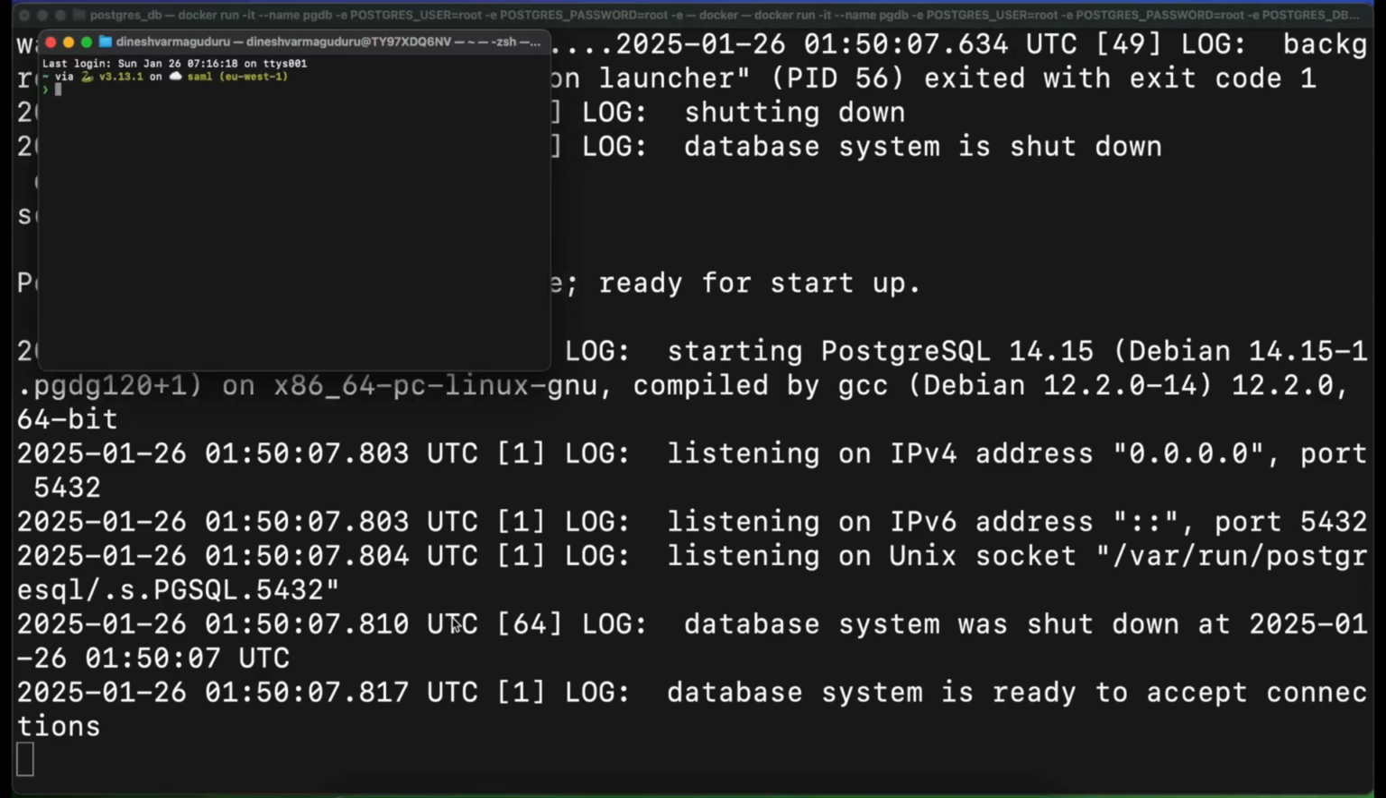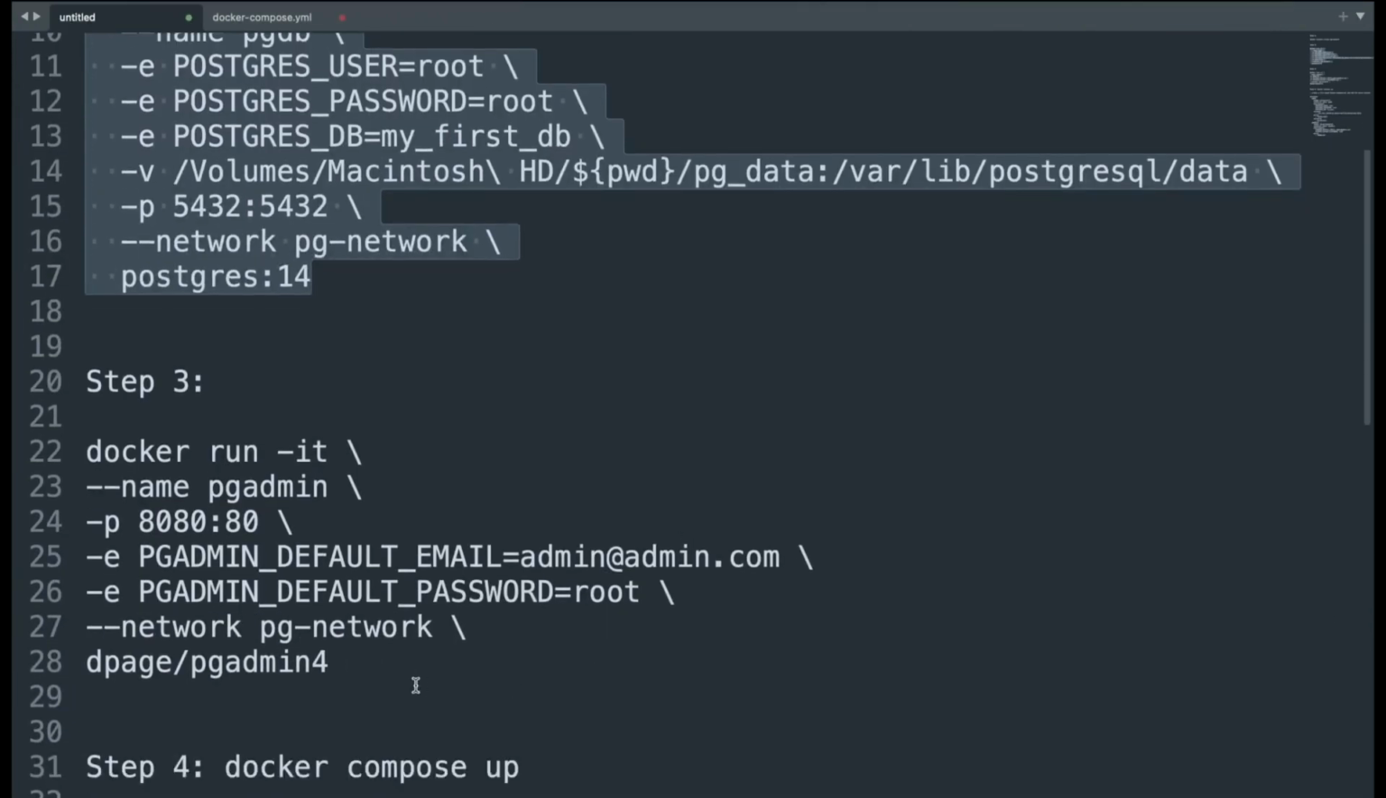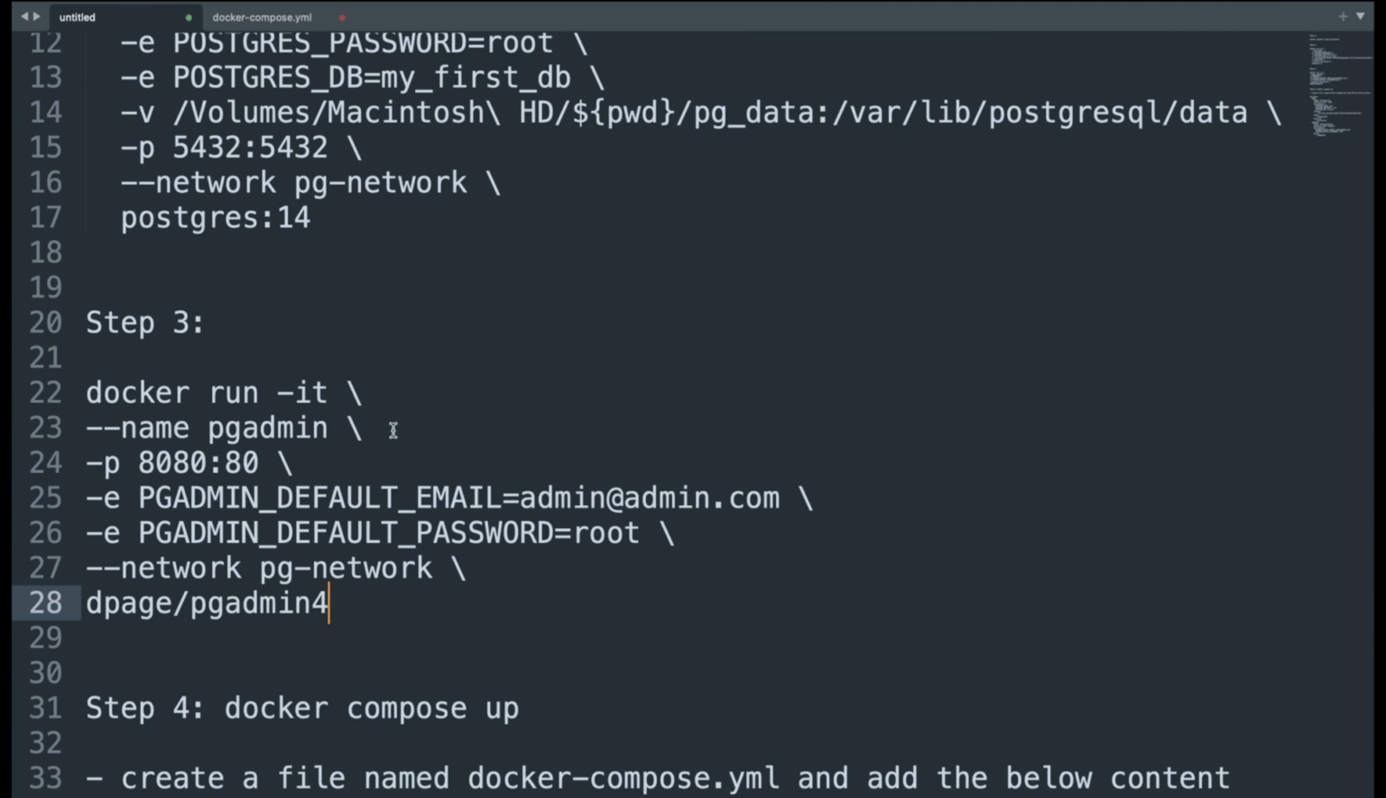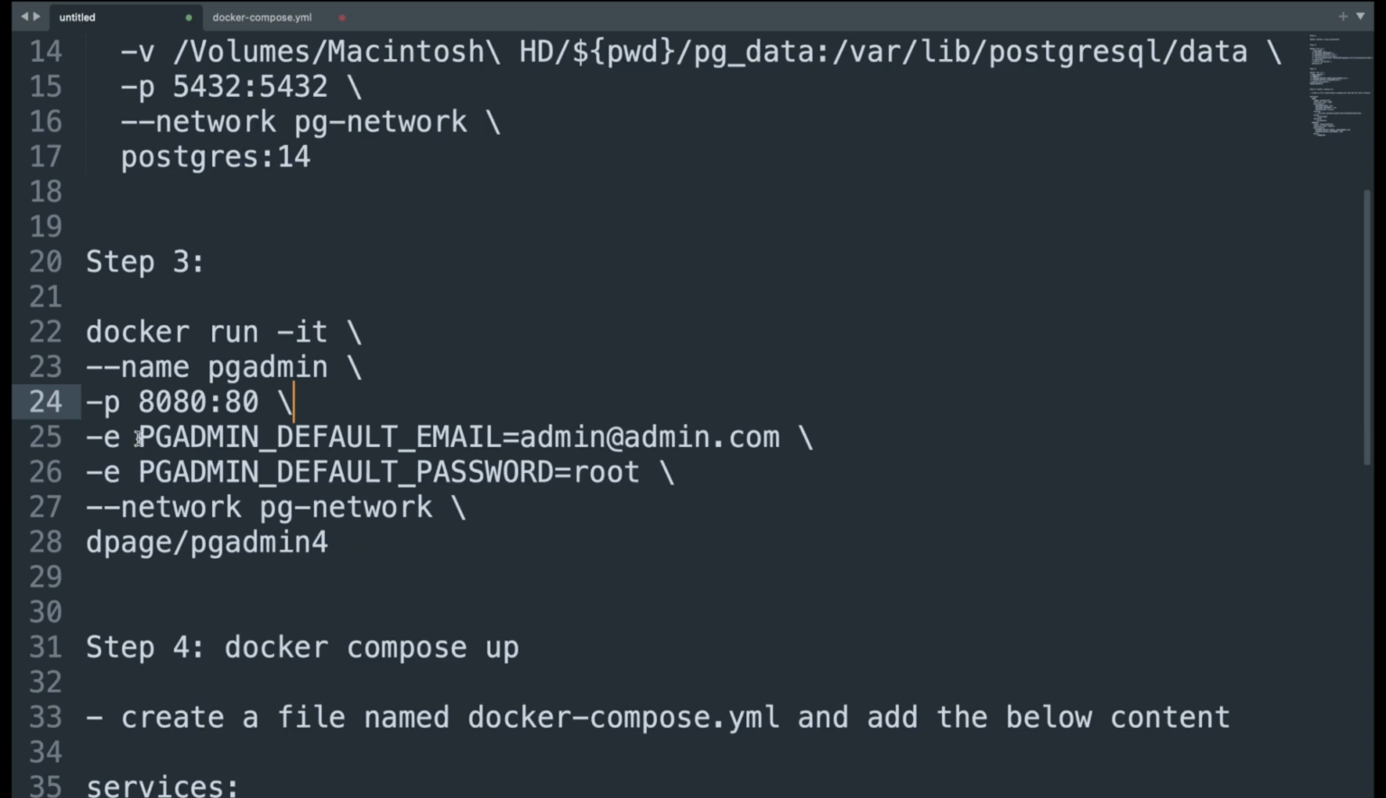For that, I will open a new terminal, and the command for pgAdmin is going to be this one. So it has very similar keys. The name is going to be pgAdmin. The port mapping is going to be 80 and 8080. So pgAdmin will be running in port 80 in your container. We are mapping that to port 8080 in your laptop, and minus e is used to set the environment variable. So the default email and default password for making a connection to pgAdmin is this one, admin@admin.com, and root.